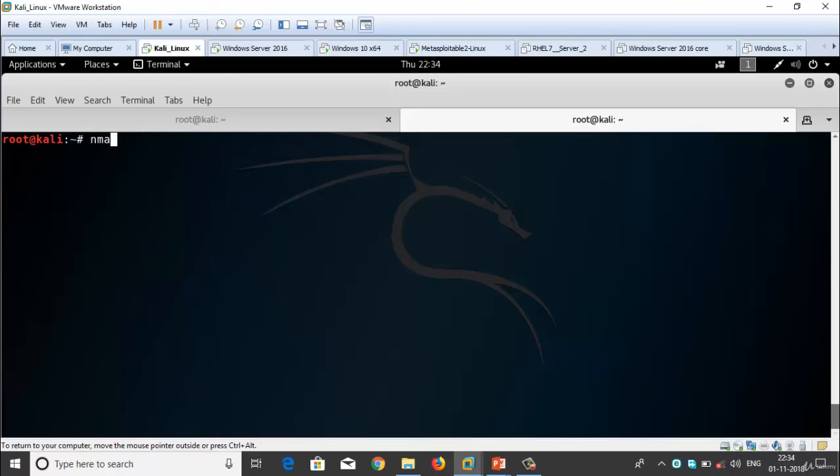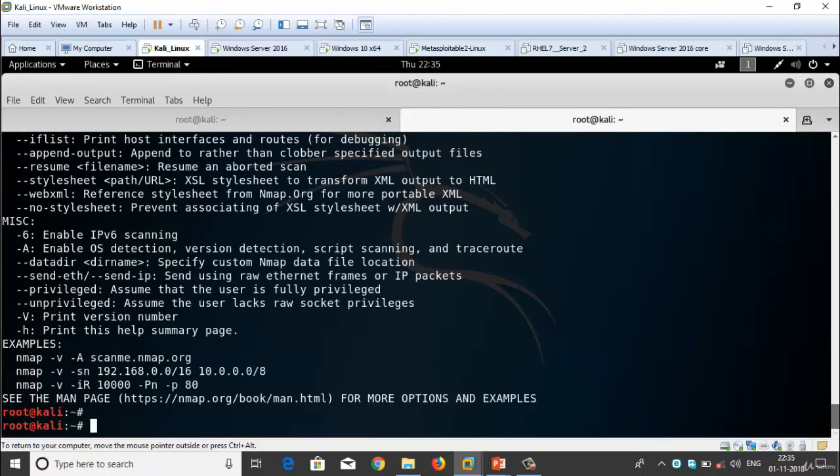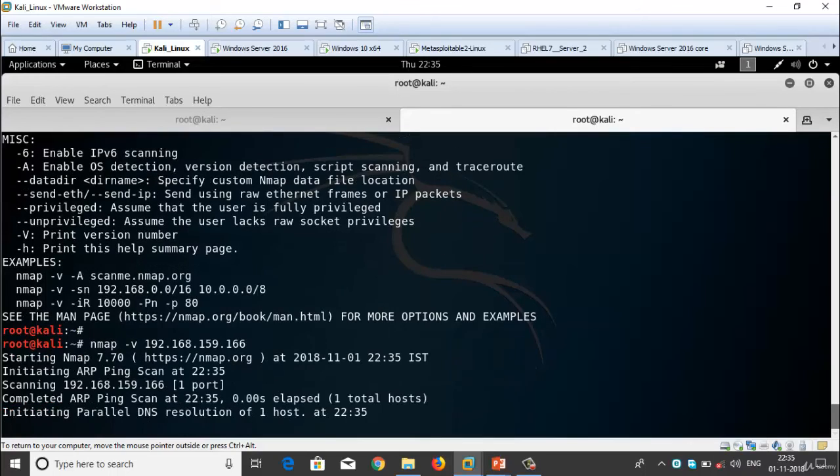Now let me explain another nmap command, nmap -v. You can use just the nmap command and give enter. It will give you help information of the nmap command. You can see whether v is small or capital. You can use nmap with small v and the target device IP address. It will give you version information.